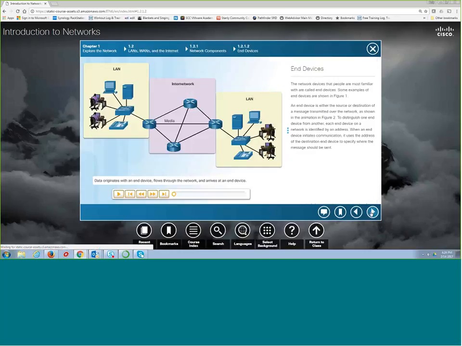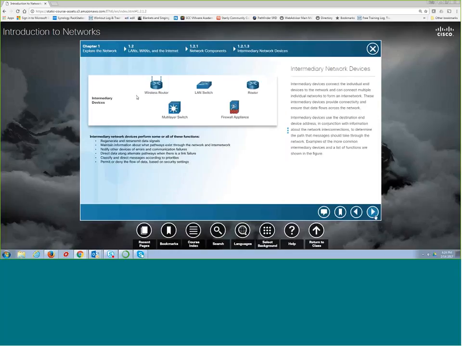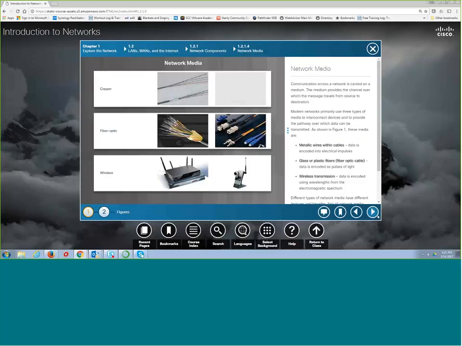Very neat. So again, an end device, by the way John, that's what a client would be. It's either the source or destination of a message transmitted over the network. And then the intermediary devices would be those devices in between end devices, and that's our network switches, our routers, our firewalls, wireless routers, all those networking devices that are available. We're going to talk about all those in this particular course, or most of them.